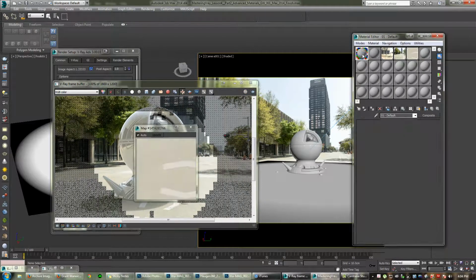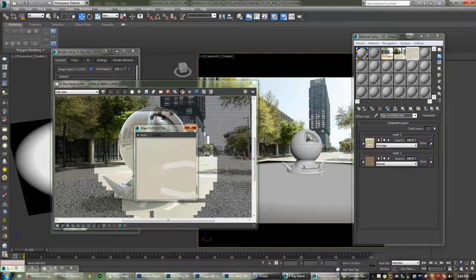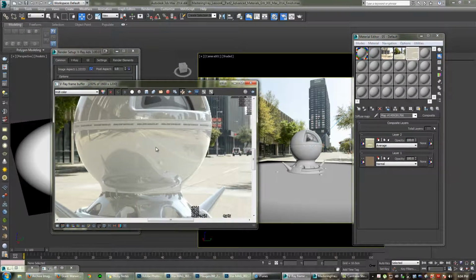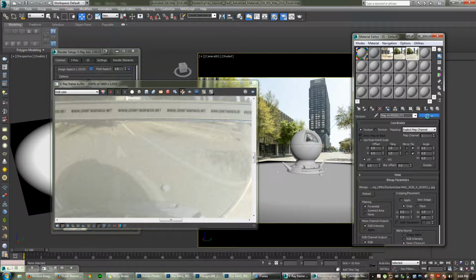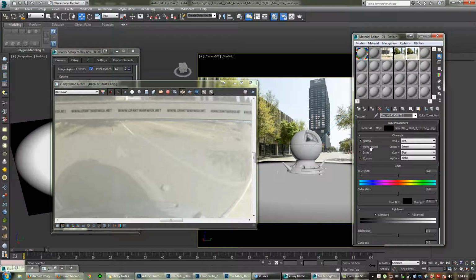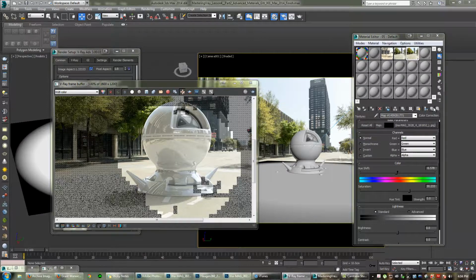But that ball's way too reflective. So I'm going to reduce the reflection on that, go in and analyze the color on this texture. On this texture here, I can put a color correction. And I'm just going to saturate it up a little bit, and make it a little bit more red to match. And then we can try again.